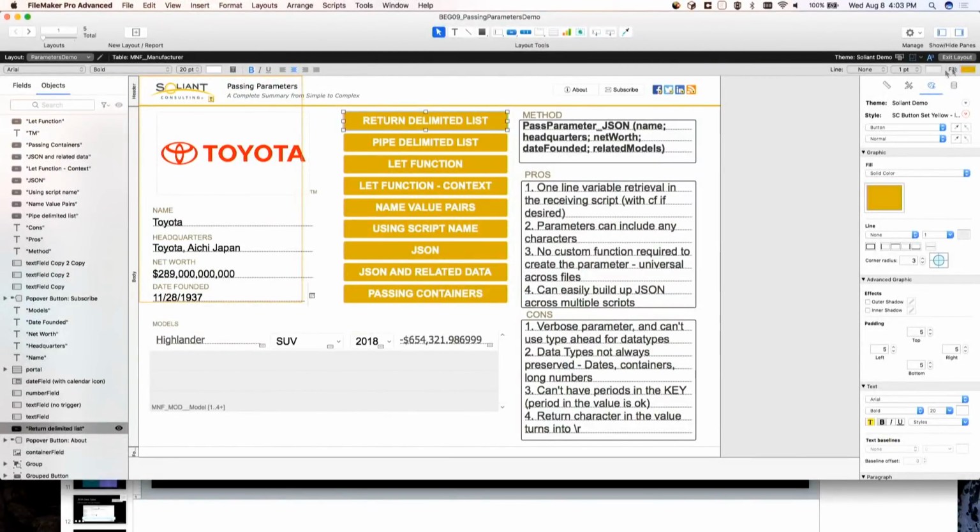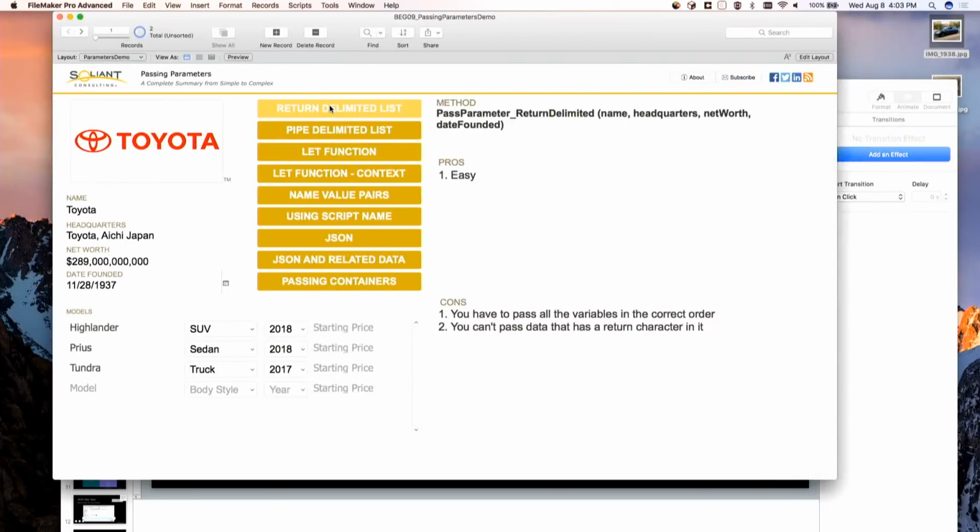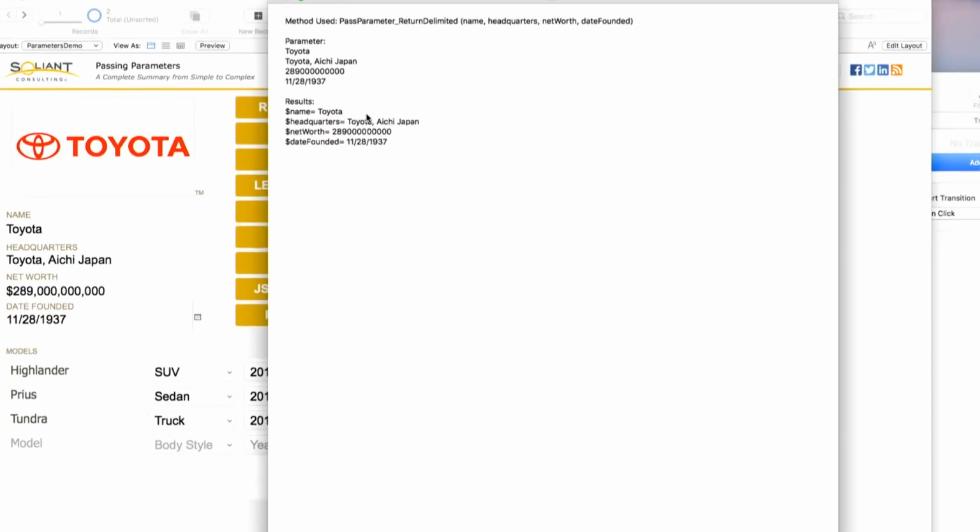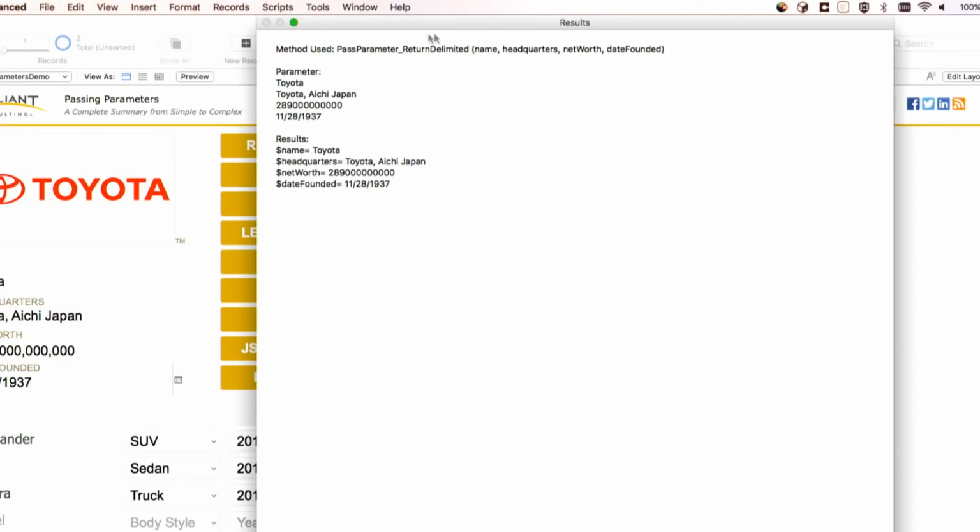Now let's see what this button does. What happens when I press this button? All right, so this dialog is going to tell me, first of all, what method I use, which in this case is going to be the script name, and what the script actually receives inside the parameter. So this is one value altogether, and it's what we would expect, right? A return delimited list. My script is now able to take this list and parse it out and assign it to variables, and now I can use those values within my script.